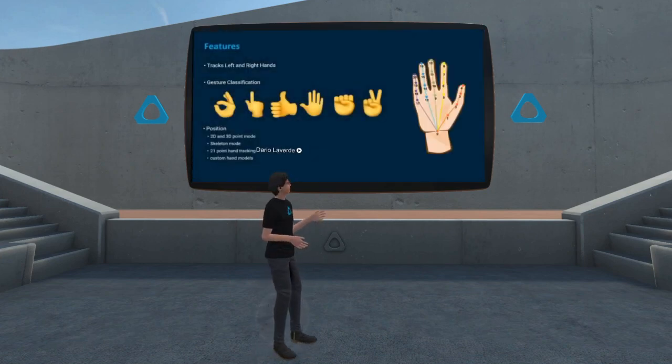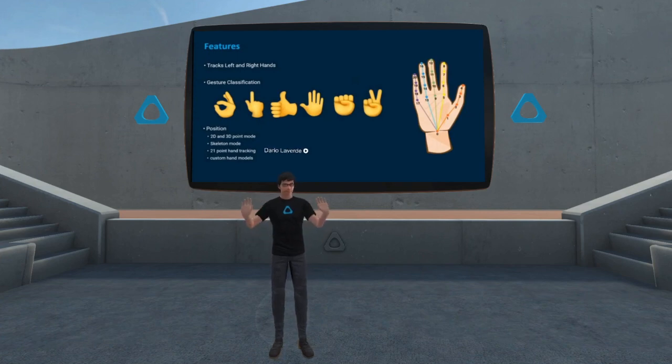Our VIVE hand tracking engine will track both hands simultaneously and will currently recognize up to 6 specific gestures, with the latest addition being the victory sign. But of course, we will continue to look into adding more gestures in the future.